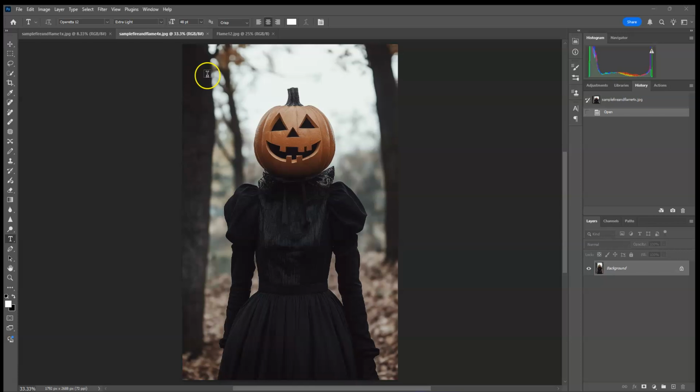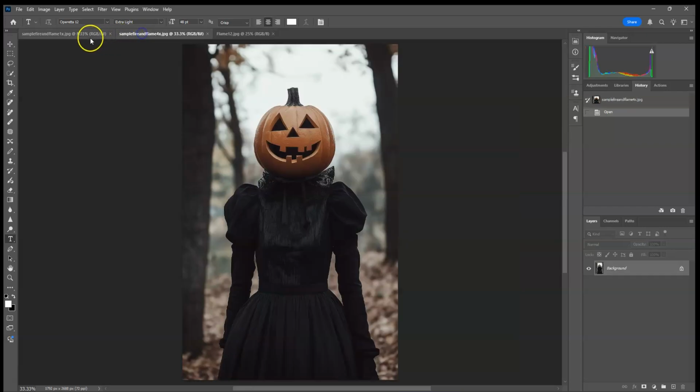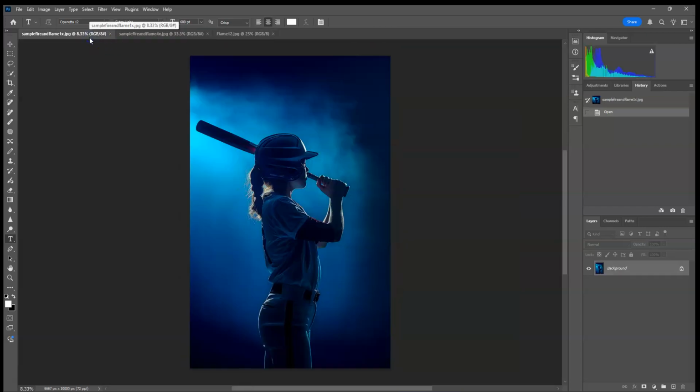I'm going to do a tutorial showing how to use my fire and flame overlays in Photoshop. I have had these in my shop for quite a while. I just wanted to do an updated tutorial on them. I have open two images that I want to use. I have open an overlay in Photoshop because I'm going to show a couple of different ways how to place them onto your images.